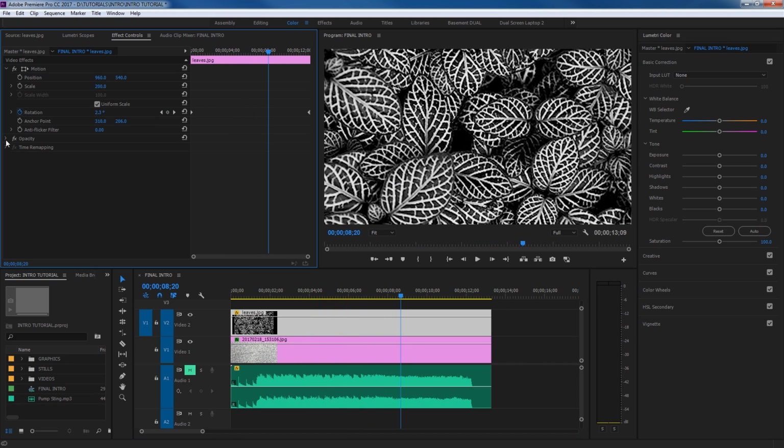Now with the leaf selected, I'm going to go to the opacity settings right here. I'm going to pull this down, and actually I'm going to turn my keyframing off on this. For some reason it's on by default when you start with opacity. I'm going to turn it off. I'm going to do overall opacity for the whole thing.